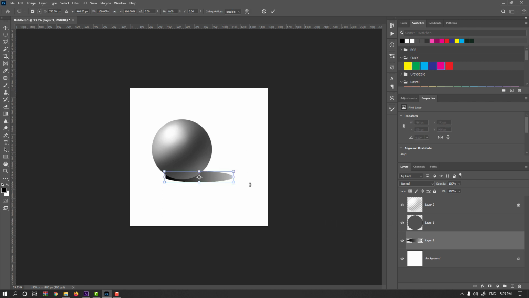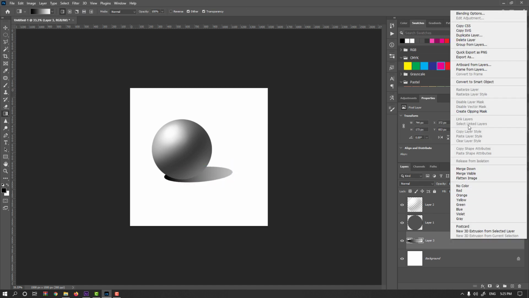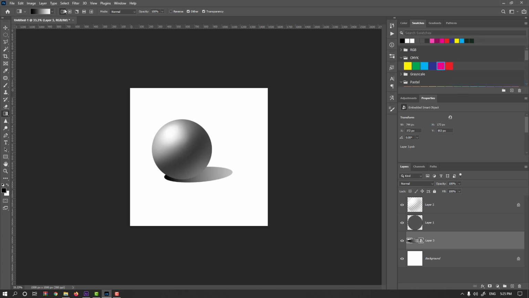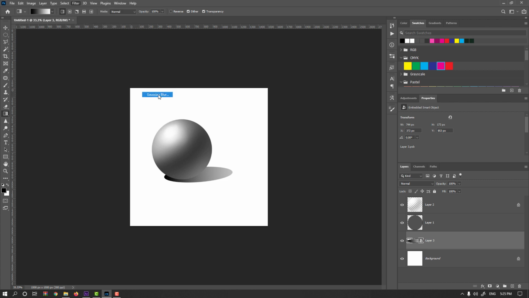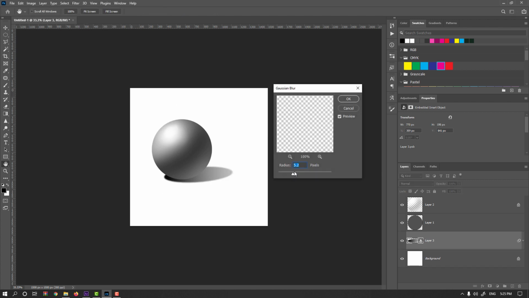And press Ctrl or Command T. Here it is getting far, so it should be wider. Alt Shift Control or Shift Command Option on Mac, make it wider. Maybe a bit here. Alright. And convert it to Smart Object. Filter, blur. You could use blur gallery and tilt shift, or just use simply Gaussian blur, something maybe like that.